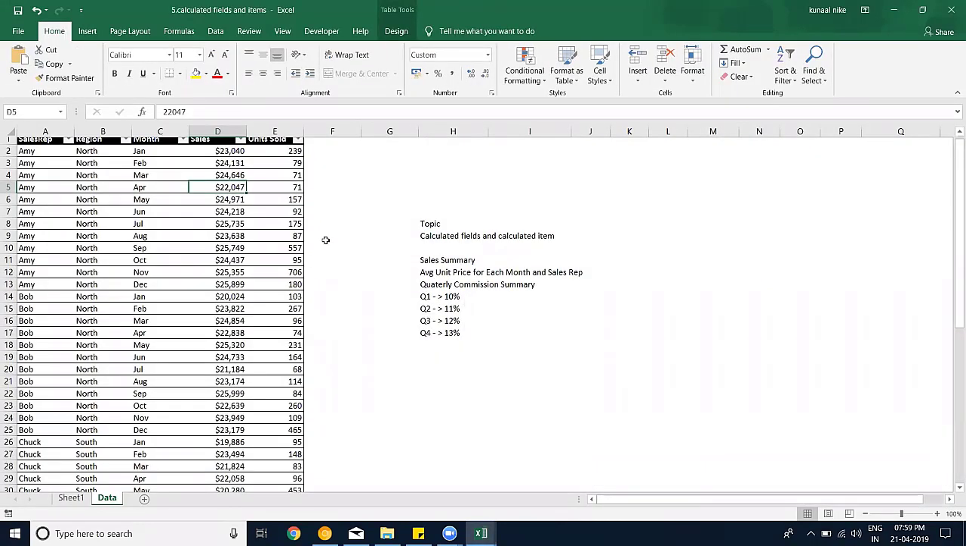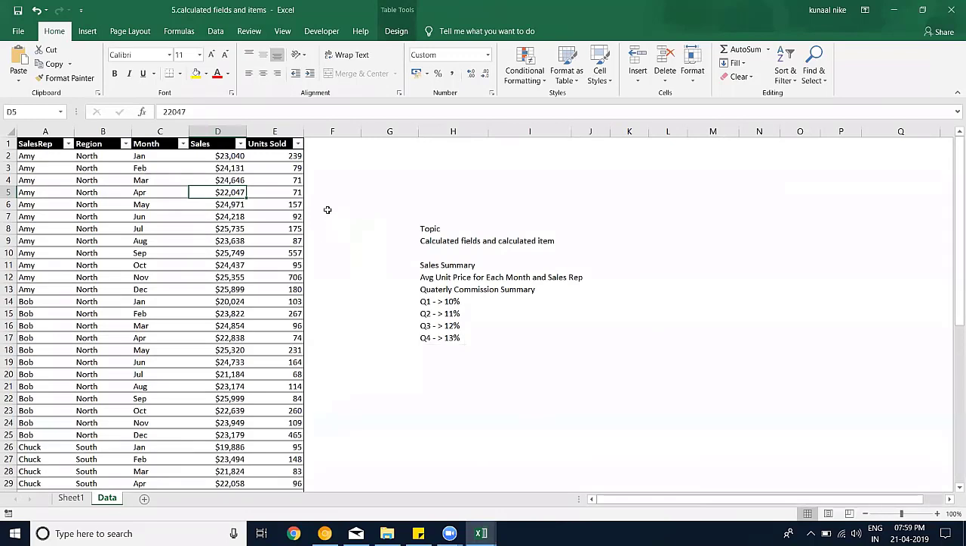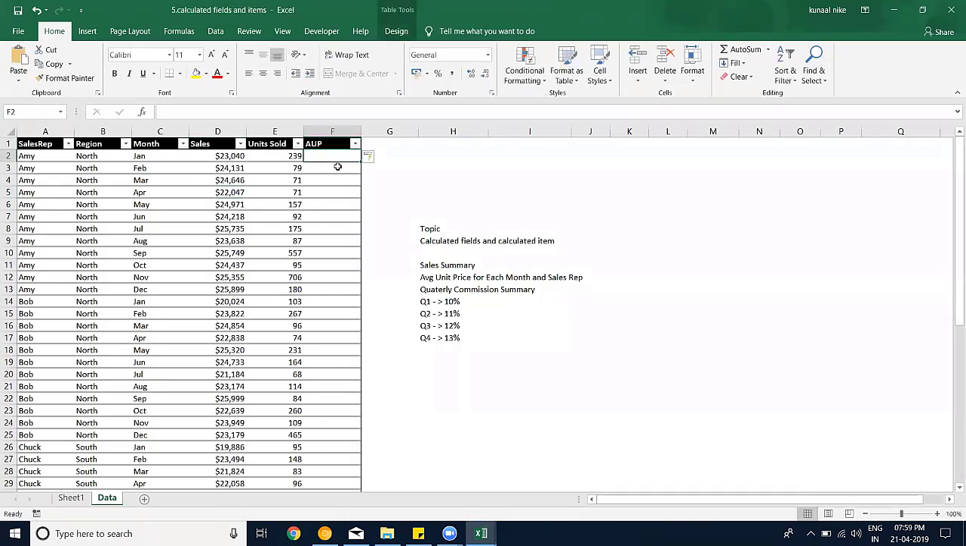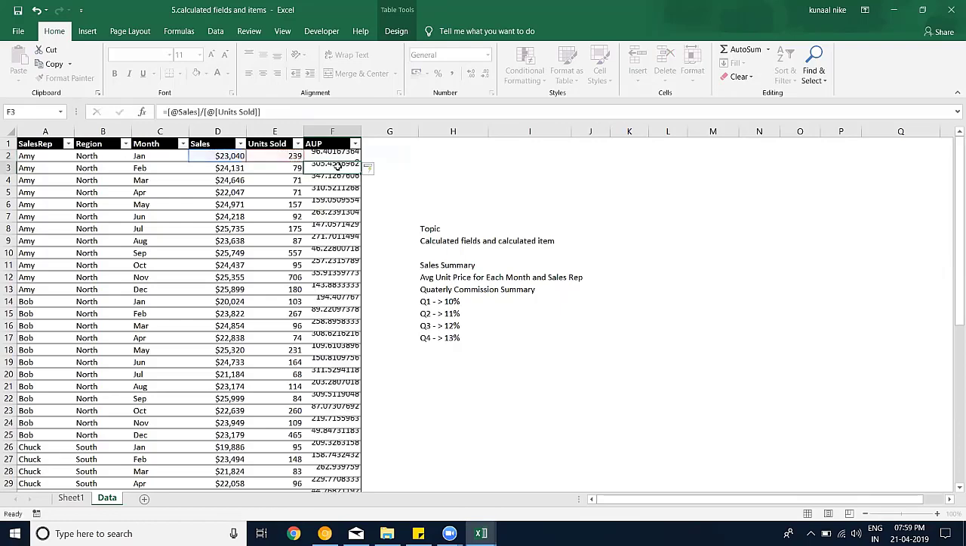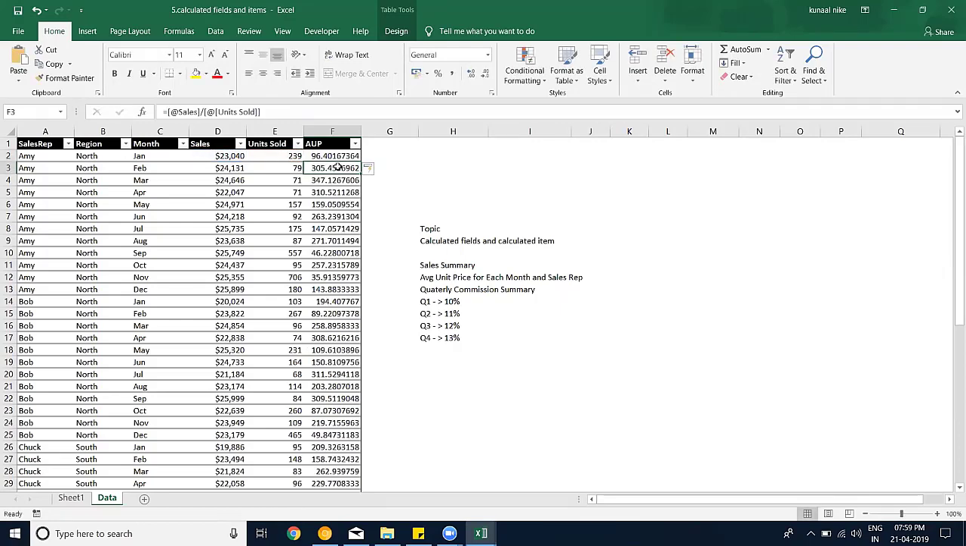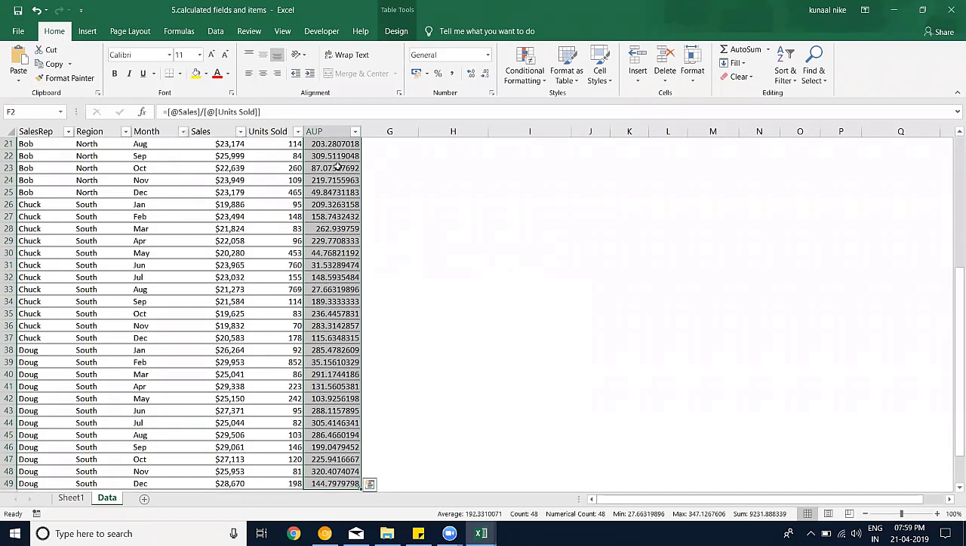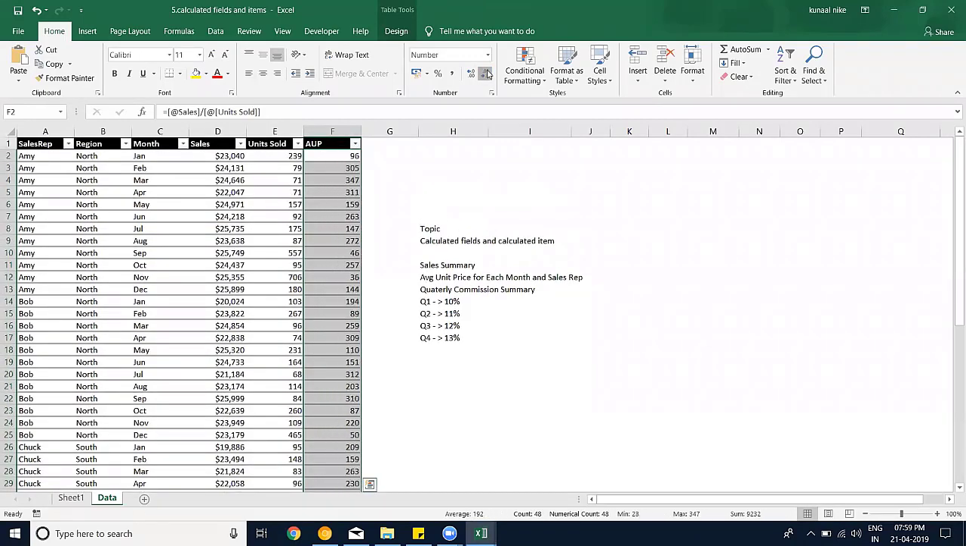And how is that? Now, how do you calculate the average unit price, guys? So in this particular data, I want to calculate the average unit price. How do you think I can calculate it? Sales by unit, right? So I'm going to create a new column called average unit price, and then I can say equal to sales divided by units sold. And that's how I get the average unit price. And if I remove the decimals, you'll be able to clearly see a representation such as this.